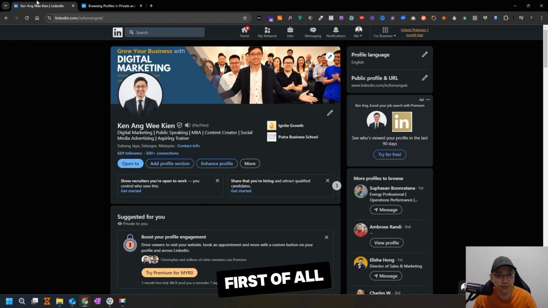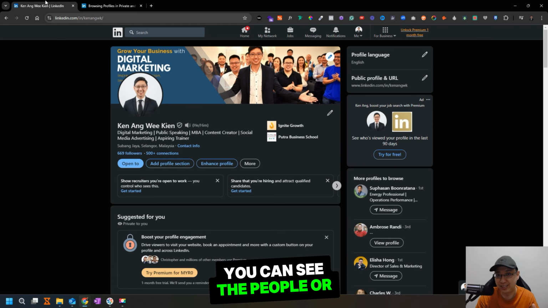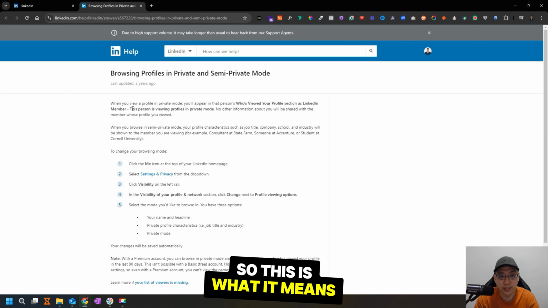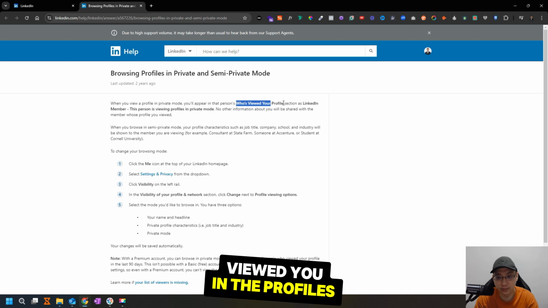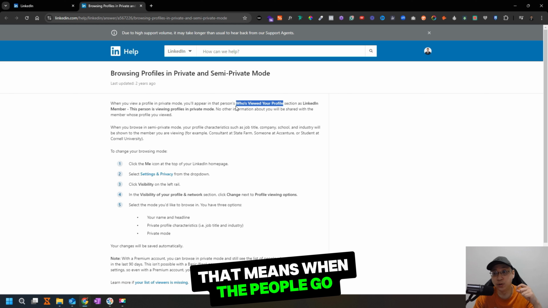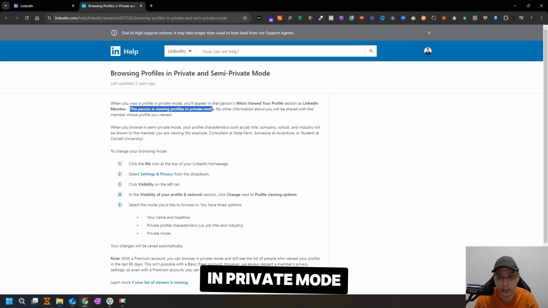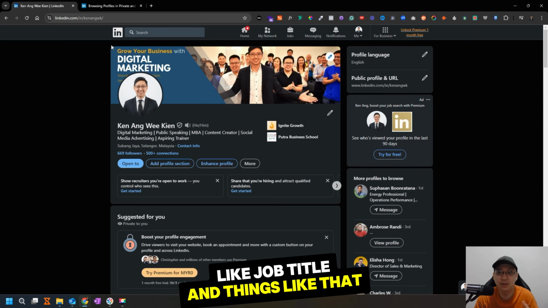Okay, now first of all, let me show you what it means when people browse your profile, you can see the people. Or when you browse other people, the people can see you as well. So this is what it means. When you view in private mode, you can see who viewed your profile in your profile section. That means when the people go inside their profile, they cannot see who viewed them, and you can see it is in private mode. But if it's semi-private, you can see characteristics like job title and things like that. So let me show you where you can see it.